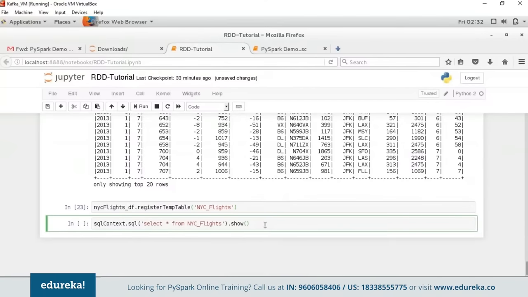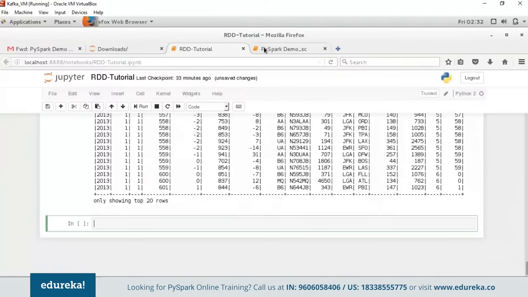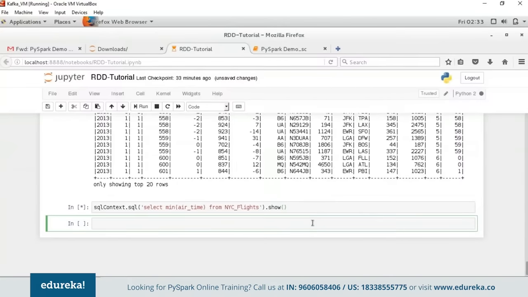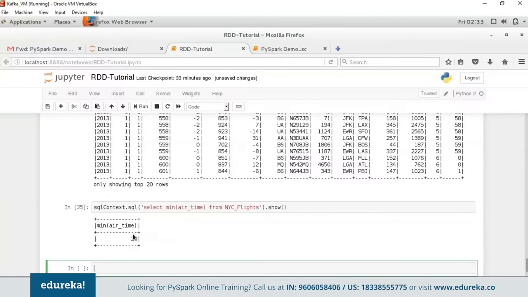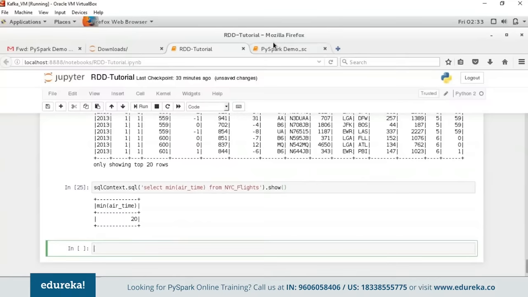So you remember in the beginning we used nyc_flights_df.show. Now we can use select asterisk from NYC underscore flights to get the same output. Now suppose we want to look at the minimum airtime of any flights. We use select minimum airtime from NYC flights, that is the SQL query. We pass all the SQL queries in the sqlContext.sql function. As you can see here, we have the minimum airtime as 20. Now to have a look at the records in which the airtime is minimum 20.